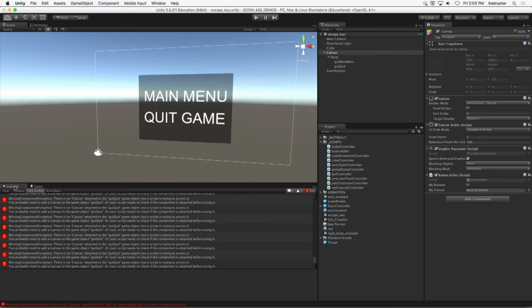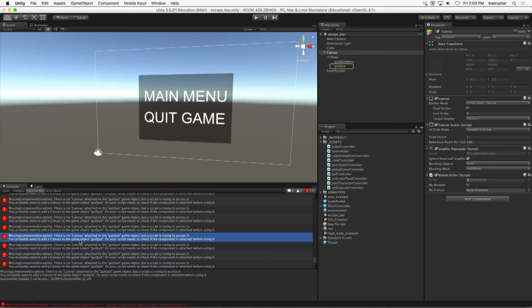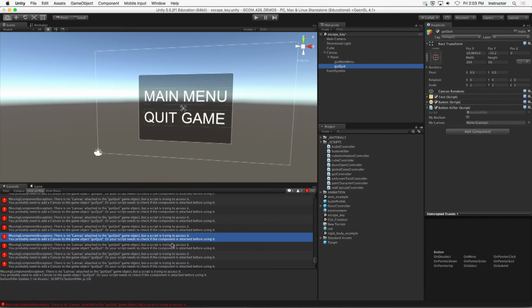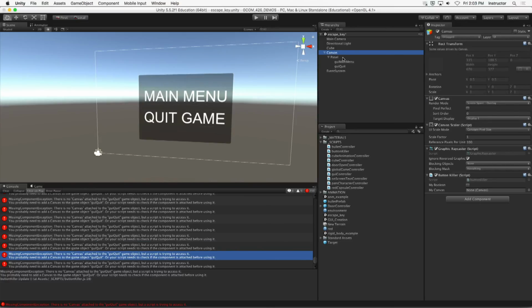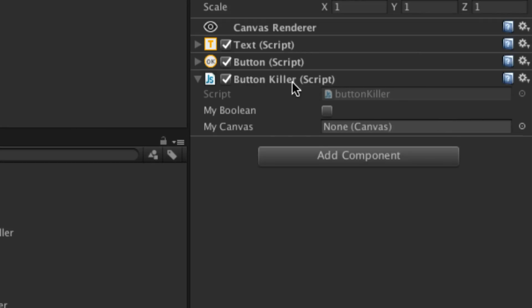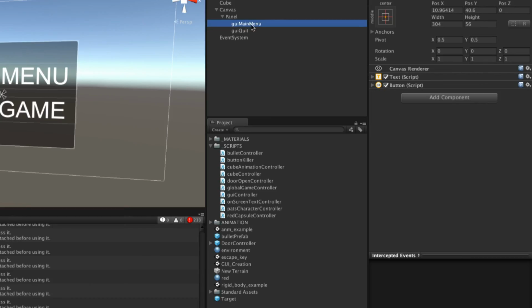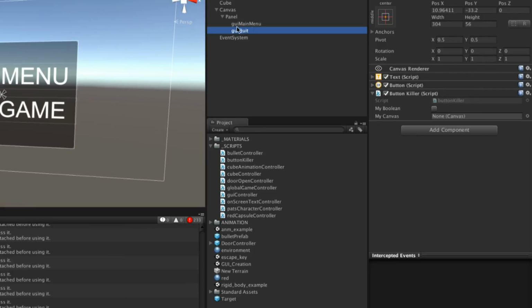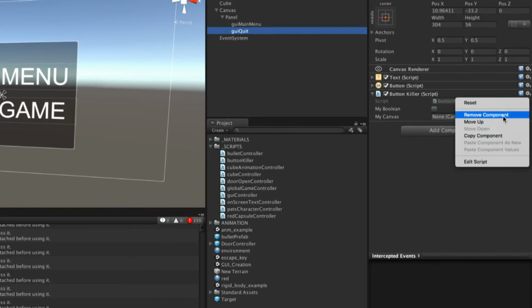Let's see. There's no canvas attached to GUI quit. I think that's fine, actually, because it's a missing component exception. There's no canvas attached to the GUI quit game object, but the script is trying to access it. Oh, this is my fault. GUI quit still has the button killer because I duplicated my main menu button, made GUI quit from it, and I forgot to take it off. There we go. Now we're good.